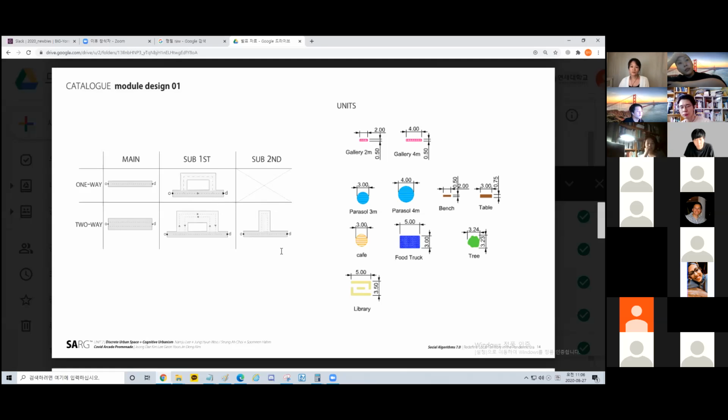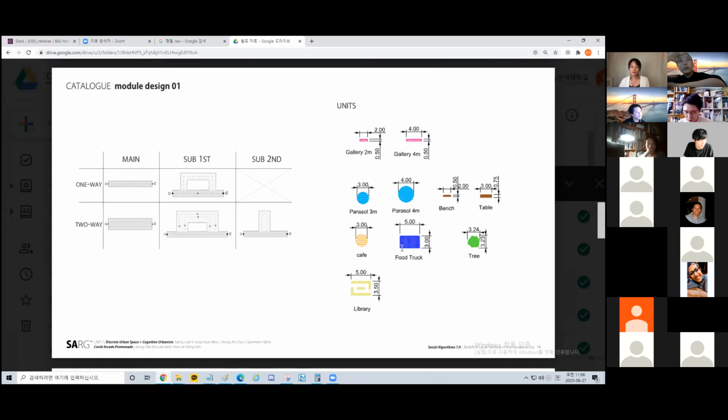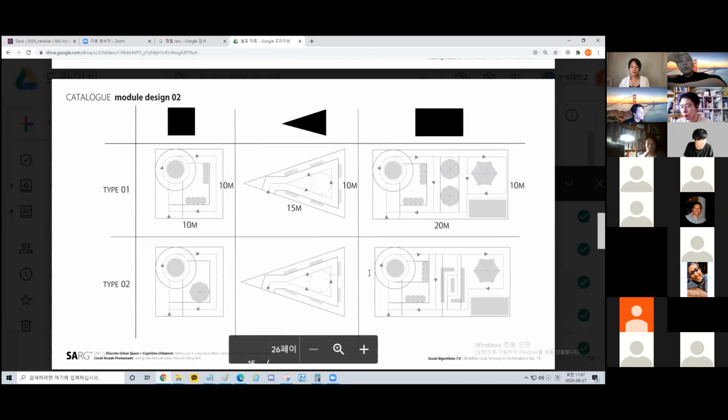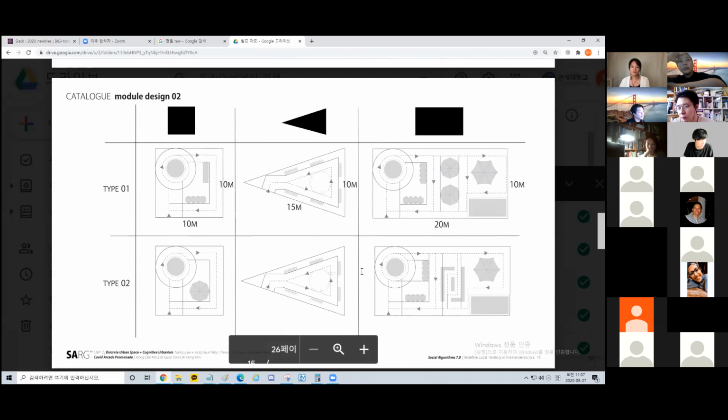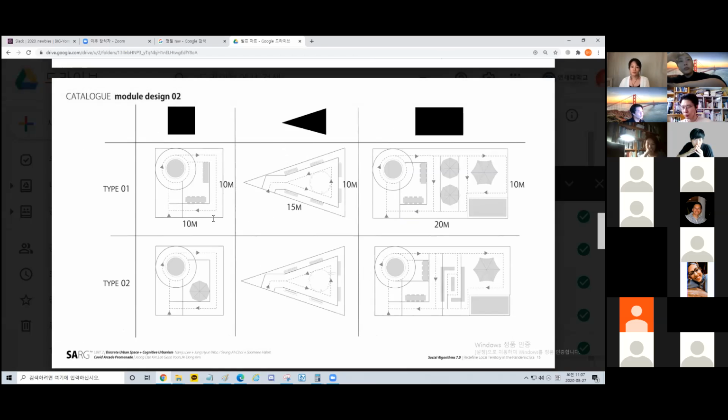And also we create real size objects which provide various services like this, such as gallery, cafe, restaurant, and the library. And after that, we make a combination of objects, which is called a module. It reflects the realistic flow of certain service areas, such as if there is a cafe, there should be tables or a parasol bench.